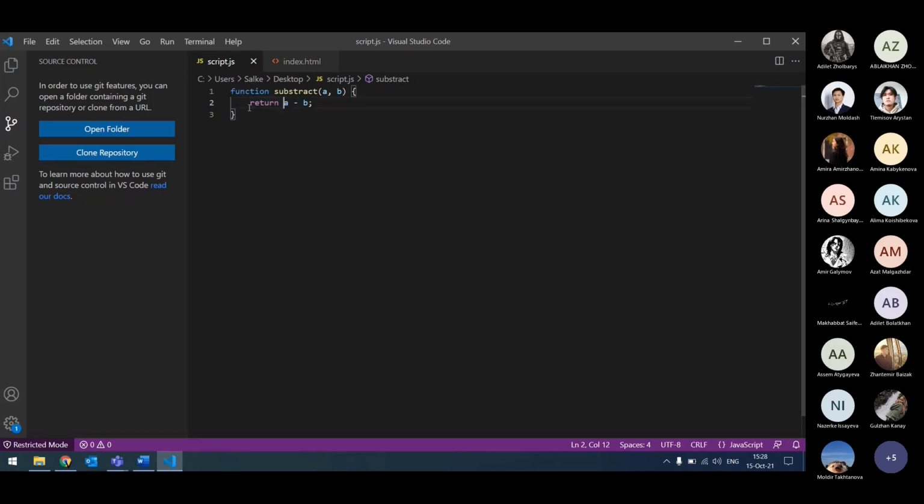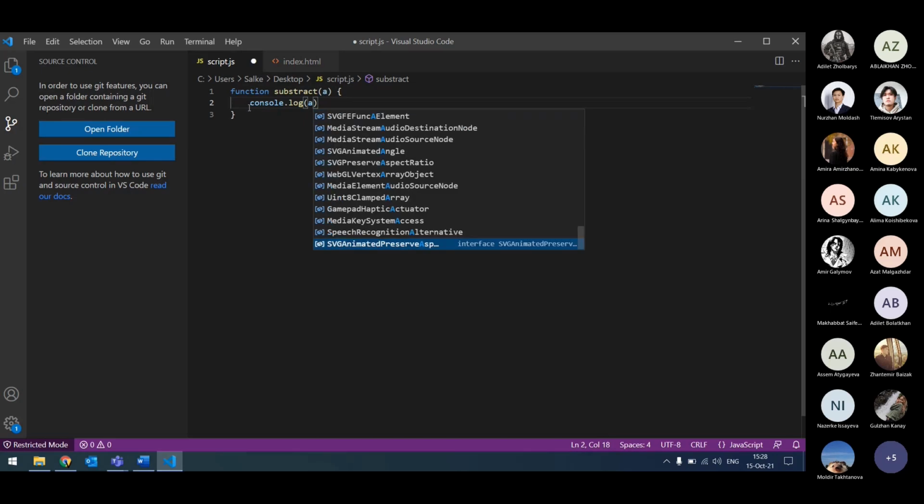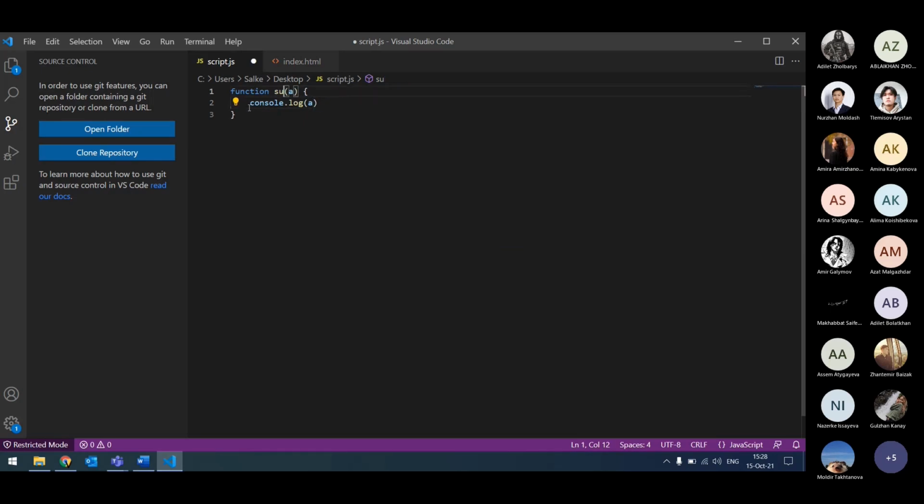So what happens if we do not say return value? If we say console.log and let's just say a. Our function is not going to call subtract, but let's just call it print out.